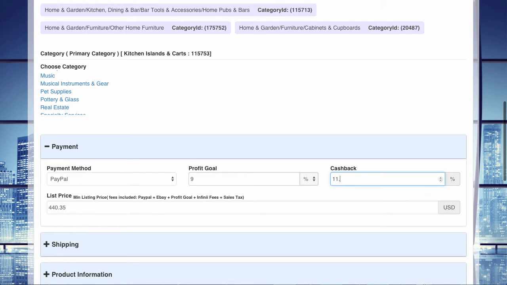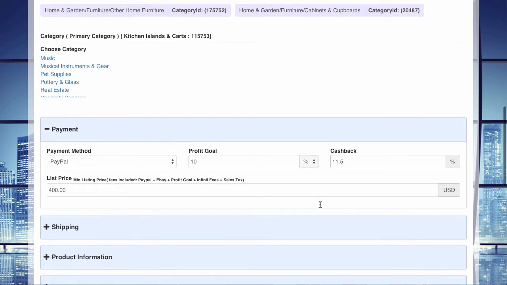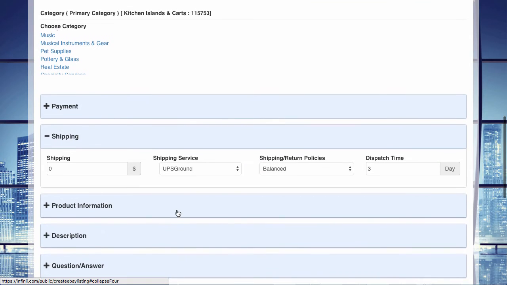We'll do 11.5% cash back because my credit card actually gives me some cash back as well. And we'll move that back up to 10%. We're at $400 even. I think I can live with that. So we're going to go into our shipping process here.